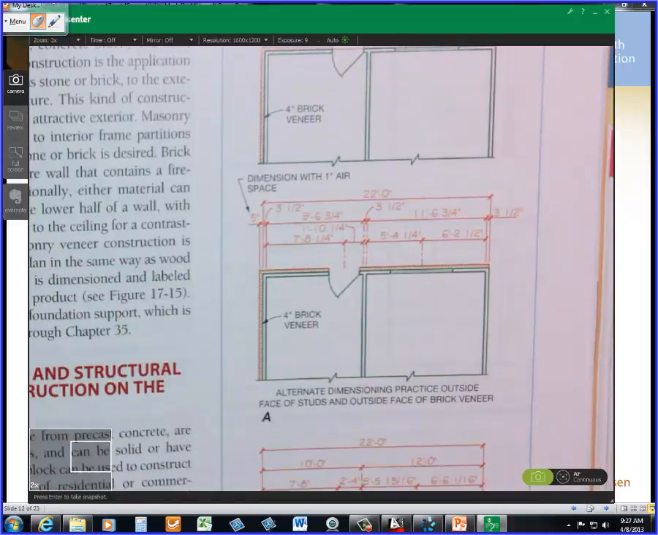Okay, an alternate dimensioning practice goes something like this, where we actually dimension and show roughly how much space is going to be from the edge of the stud to the outside edge of the brick. But that can vary at construction, so most floor plans leave that off, unless there's something critical about how it's going to match up with some structure on the outside. We're trying to hold a particular dimension.